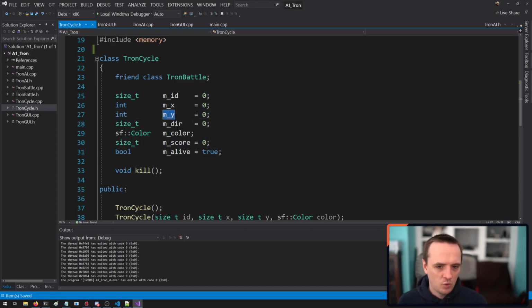We've got the X and Y position. This is the X and Y position of the Tron cycle on the grid currently, right? So the cycle doesn't contain all the places it has been. Those are stored in the grid. But it does contain where the head currently is, okay? Because you need to know where the head of the Tron cycle is, or the current position of the light cycle, in order to make AI decisions.